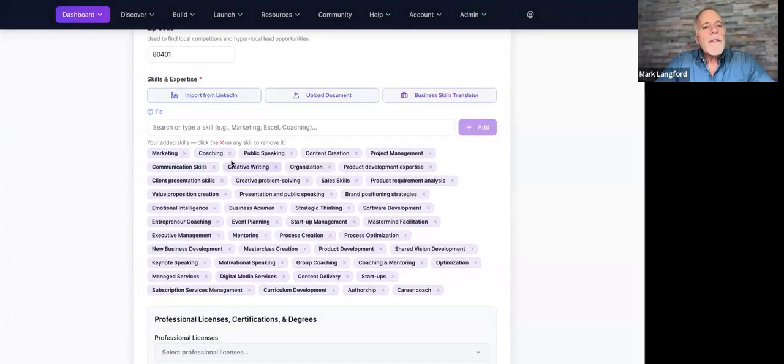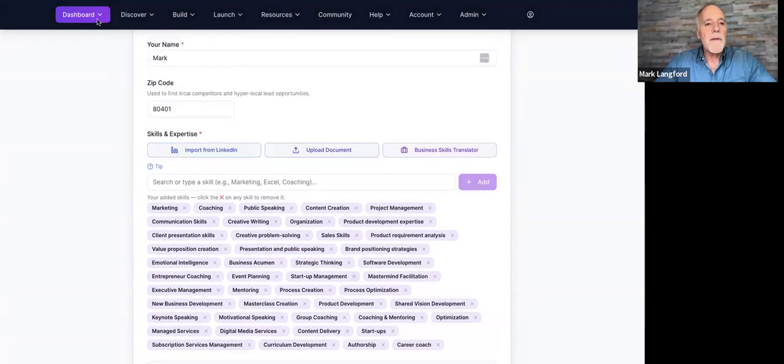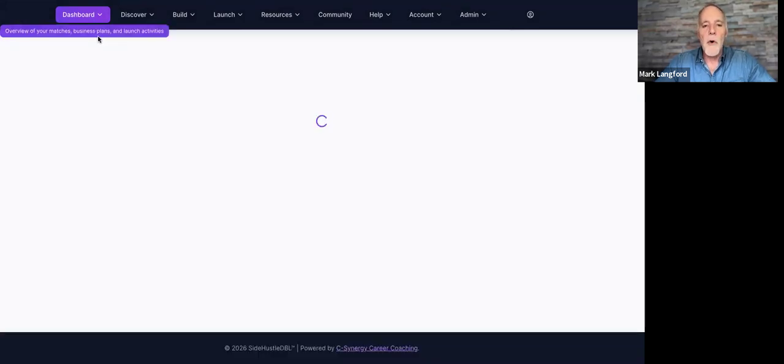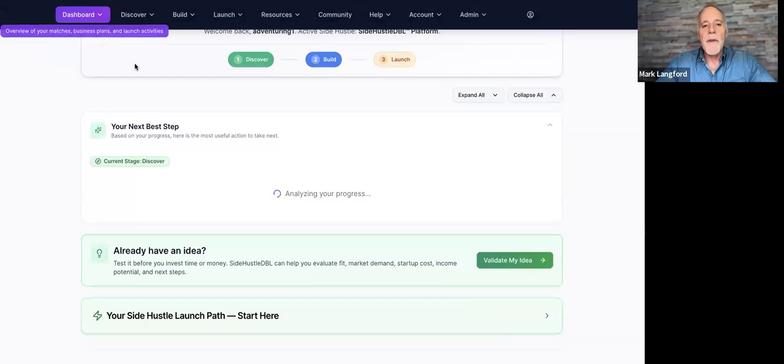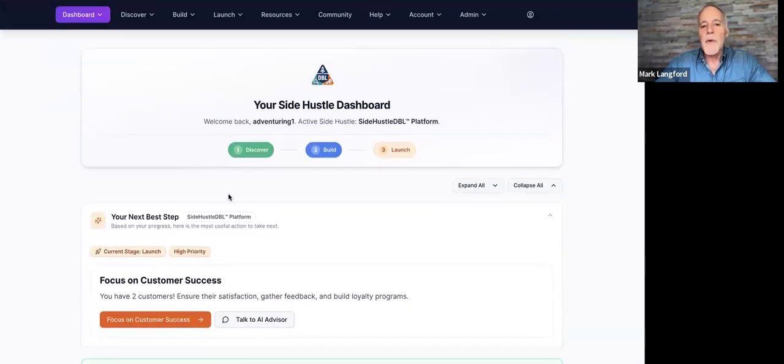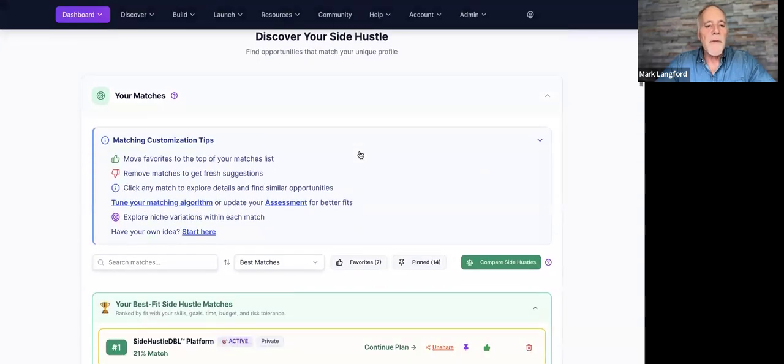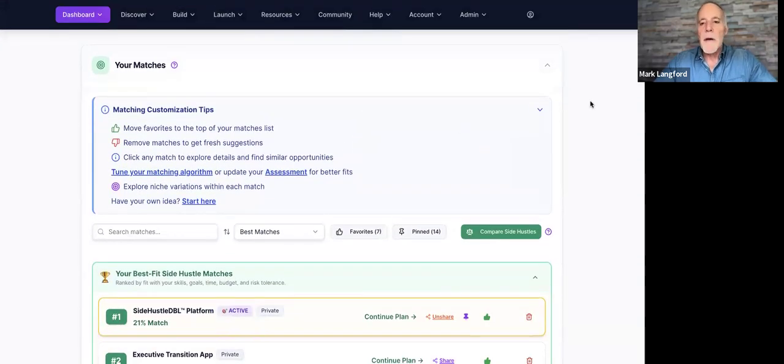Once you complete the assessment, you will have the opportunity to go and see your matches. So here, we'll go to the dashboard home, and it generates the matches for you. You'll see this is the dashboard where you'll have everything. You'll have the discover, build, and launch. But I'm just going to take you to the dashboard real fast. Here are all your matches.